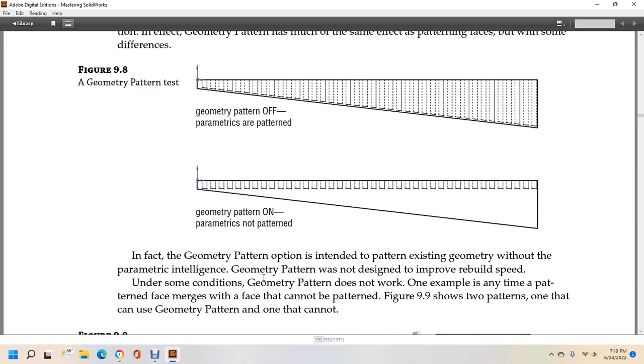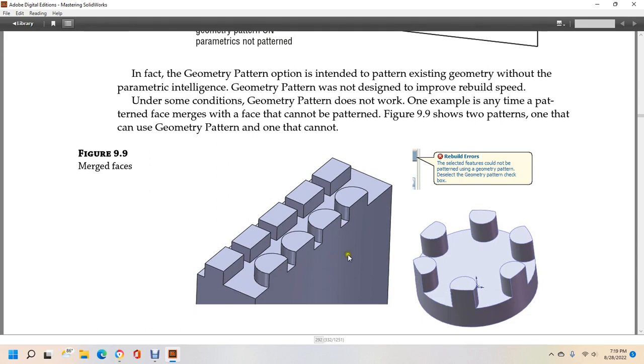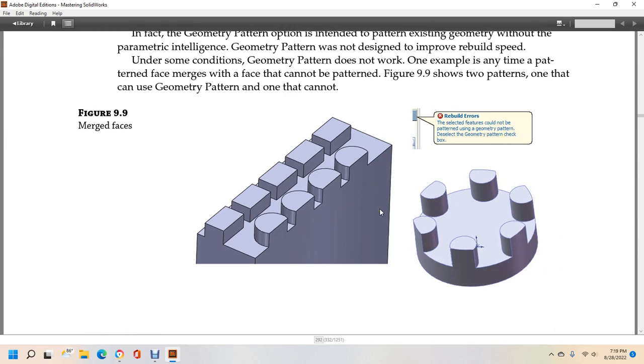Geometry pattern was designed to improve rebuild speed. Under some conditions, geometry pattern does not work. One example is when the pattern face merges and the faces cannot be patterned. Figure 9.9 shows two patterns, one that can use geometry pattern and one that cannot. Figure 9.9 shows merged faces on rebuild; the selected features could not be patterned using geometry pattern, so deselect the geometry pattern checkbox.